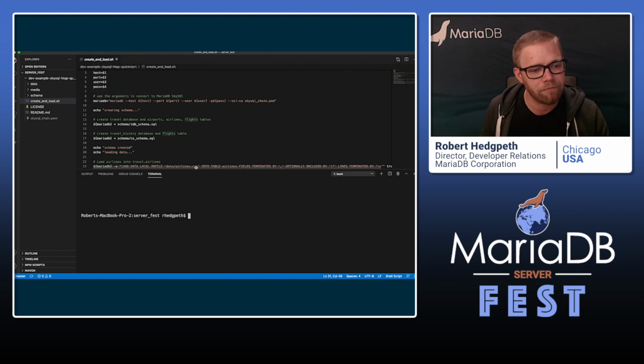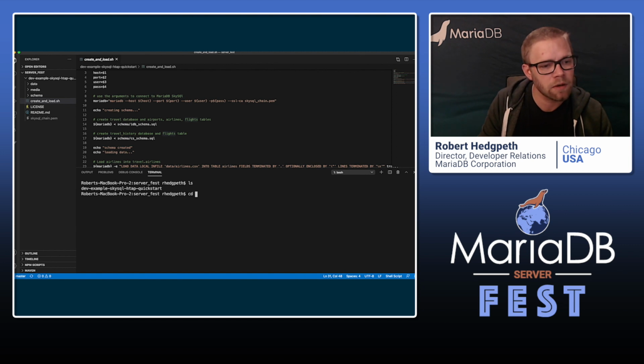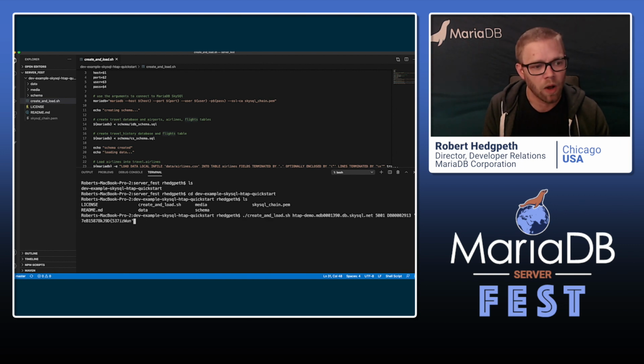I'm going to start by opening a terminal window, one of the reasons why I love VS Code. I'm going to open a terminal window directly in the code editor itself. And from there, I'm going to cd, and I'm going to attempt my hand at changing into my quick start directory. Hey, first try. And from there, of course, I have the ability to run the shell script.